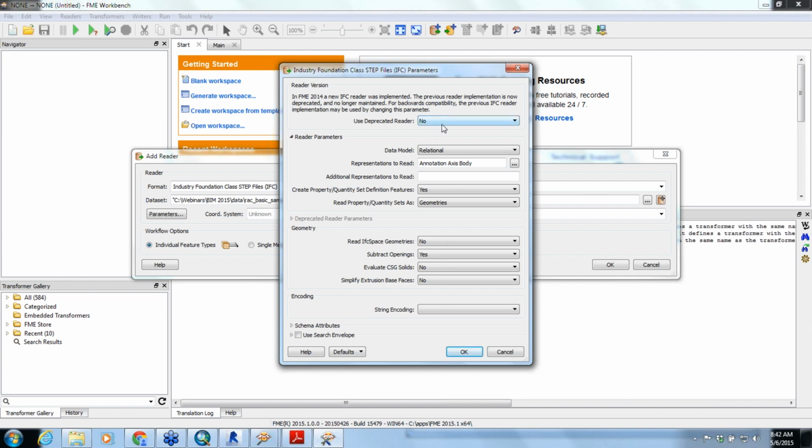The first one says use deprecated reader. Always leave that as no. We started reading IFC files back in 2008, and we've completely rewritten the reader since then, but we've given an option to use the old reader if you want. You really don't want to, so always leave that set to no.